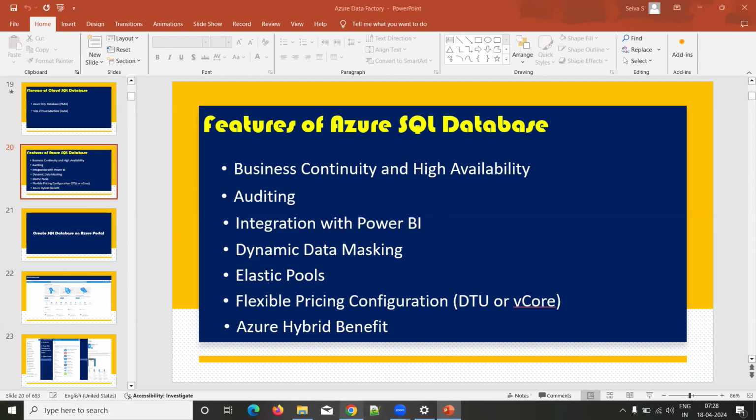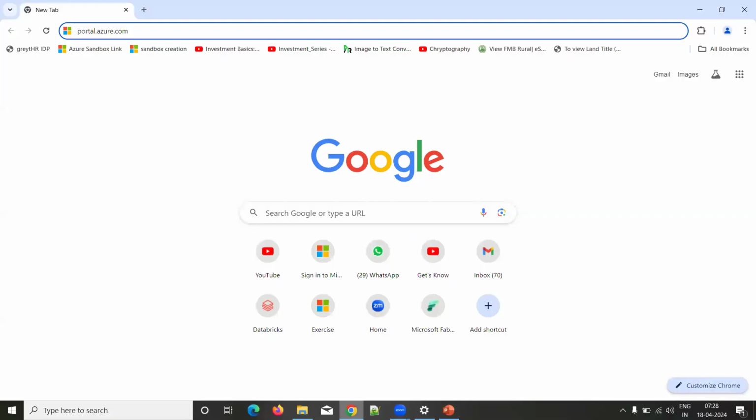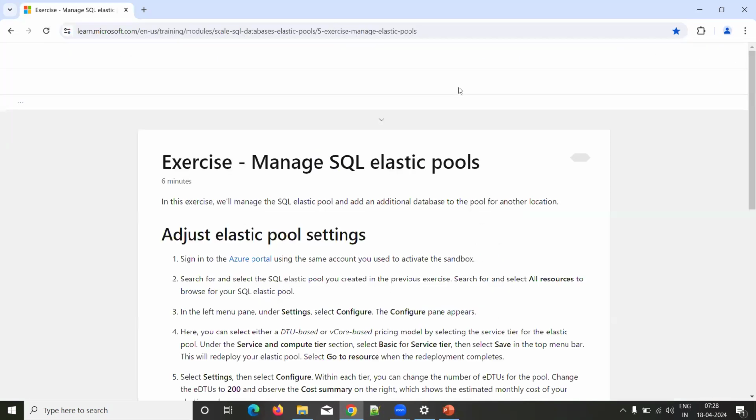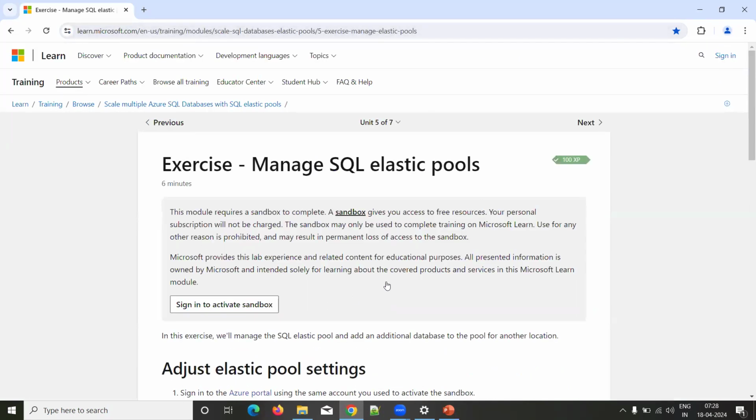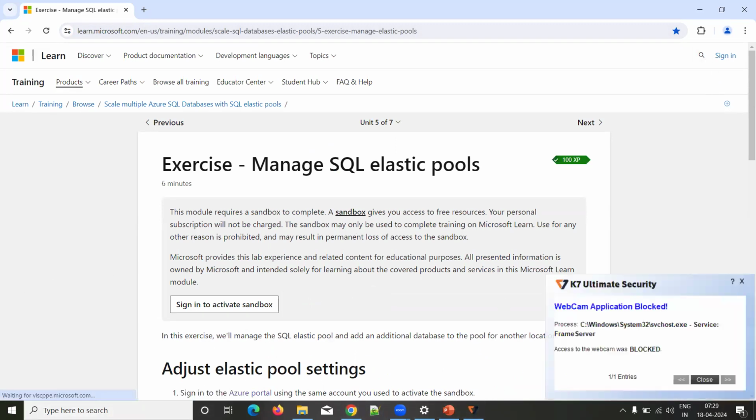Fine. So here, first I'm going to activate our sandbox server. I'm not going to use my subscription now. I'm going to use the sandbox server to create the SQL server. I have the URL, which is the one Microsoft provides for learning purposes.